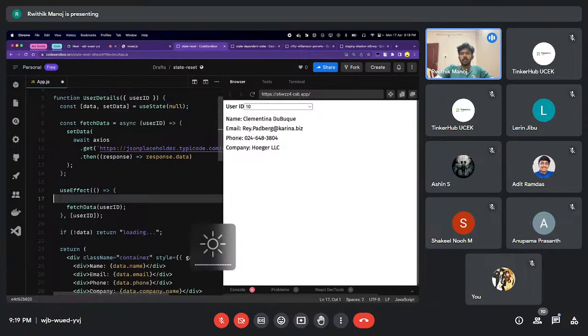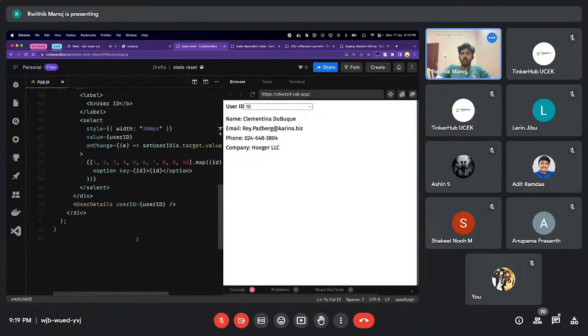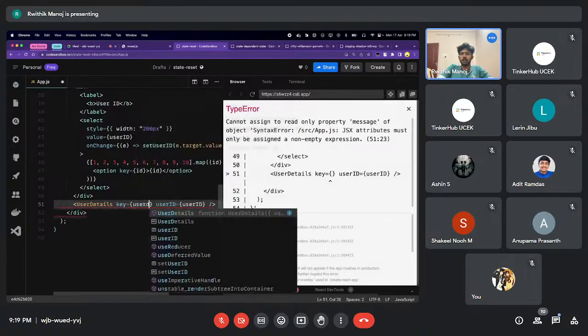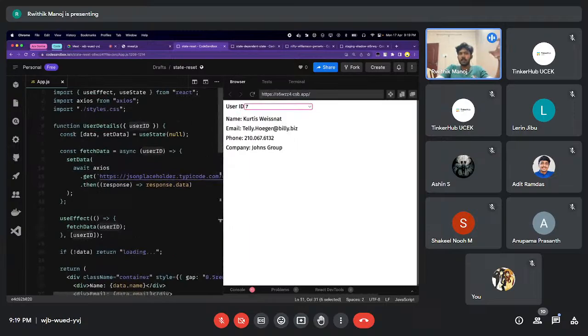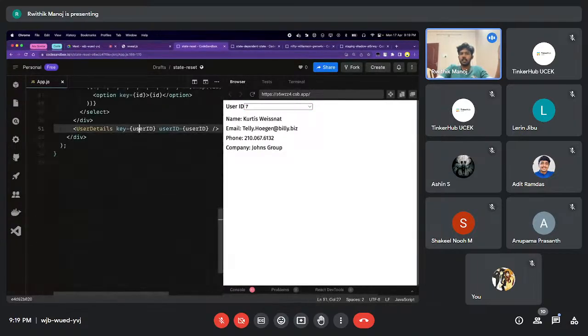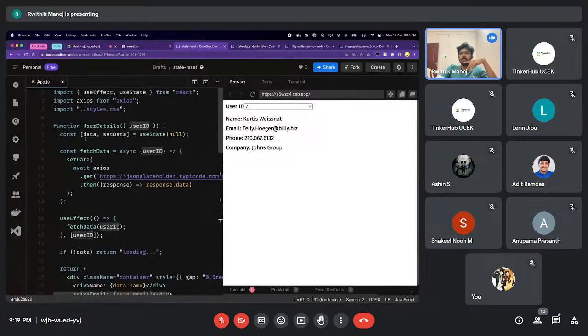So the solution to this is, you can pass a key prop to the component, right? And this will cause it to unmount every time this user ID changes. So unmounting means all of the state will be reset to whatever the initial value was. Okay, so whenever the user ID changes, the key changes, and because the key changes, the data is set to null. And then because it's null, we are showing the loading.